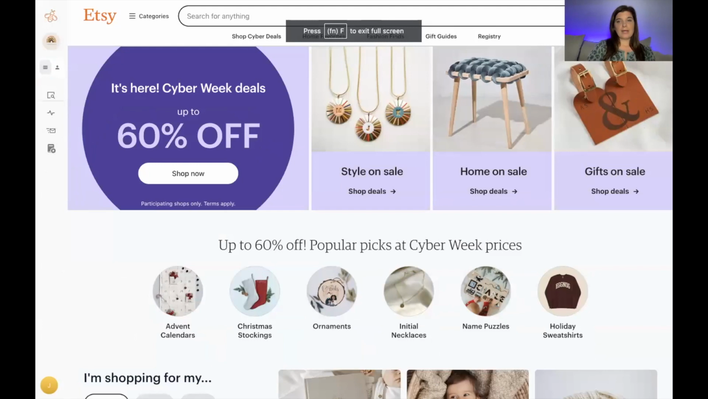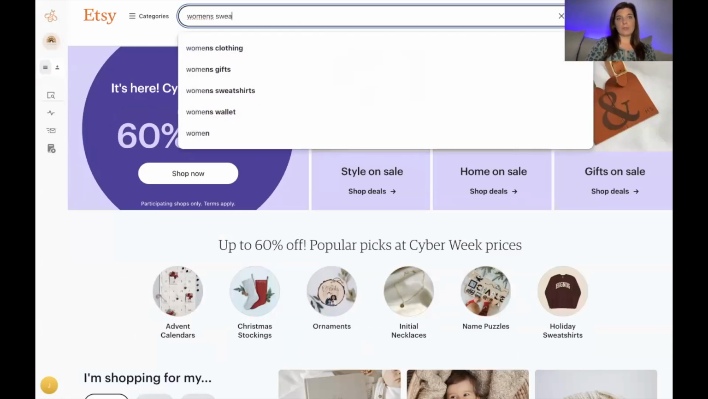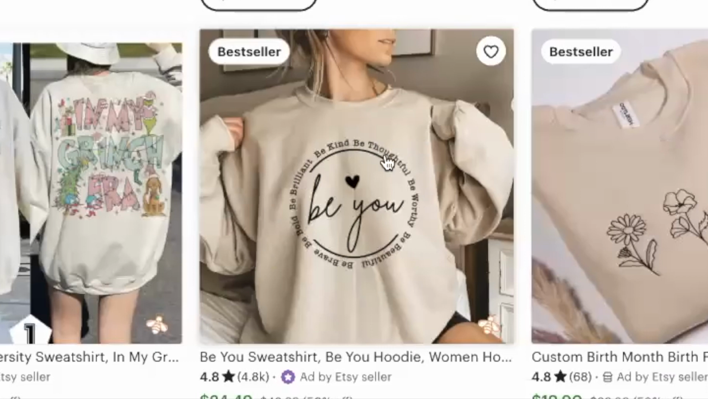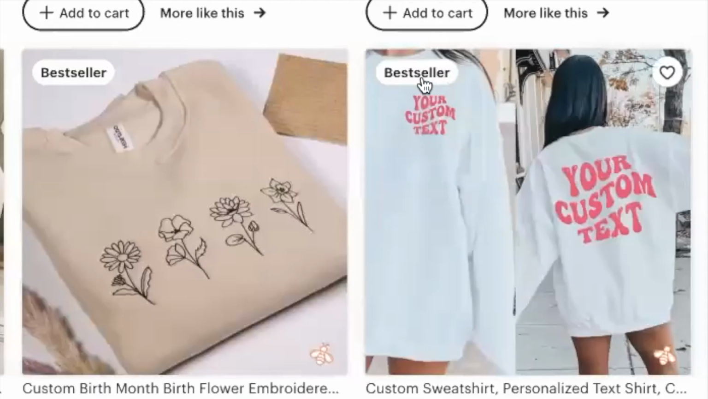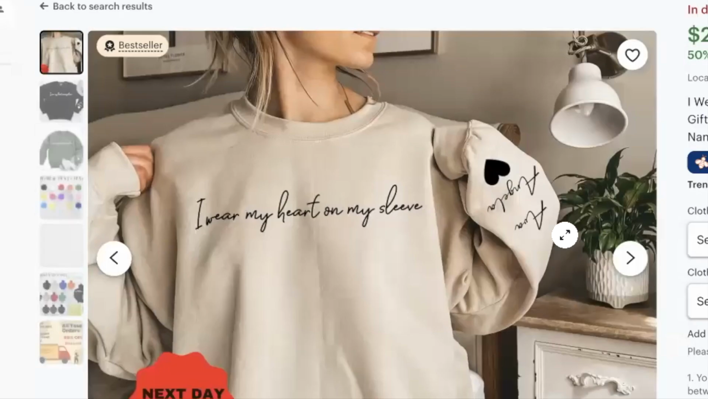We are hopping into Etsy because I just want to show you some ideas for sweatshirts. So let's just type in women's sweatshirt. So here is the Gildan Sand color right here, and it's a big front design. You can also do a pocket design on the front and a big retro design on the back. And sleeve prints are now available on Printify, like I just showed you. So you could always do a design on the front with a little sleeve print. These are great for custom orders.